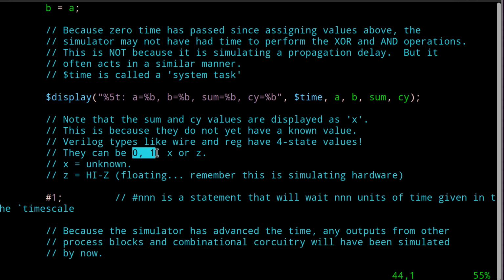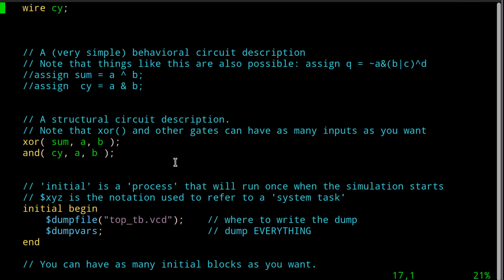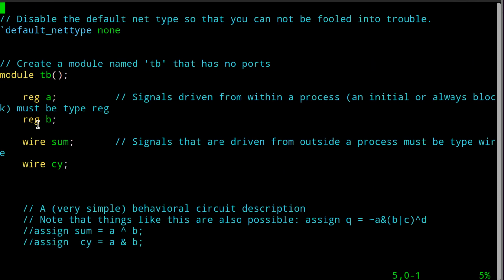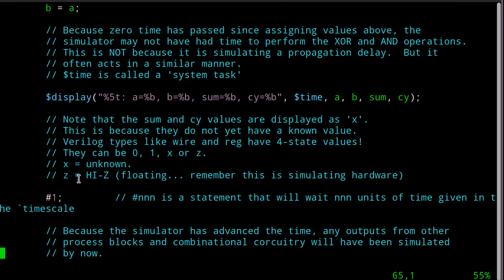But remember, we're simulating in here. It's possible for the simulator to not yet know what the value is. And that's the case. I never gave it anything. It doesn't know what sum and carry are. Those wires have never been assigned any value. So it puts an X in there when I printed it out in binary.